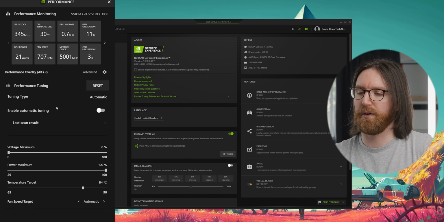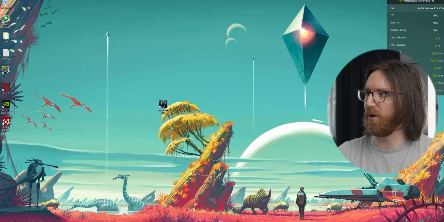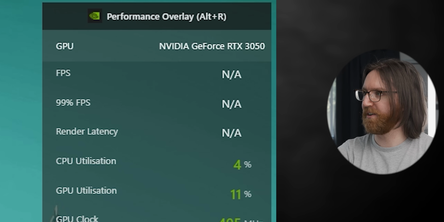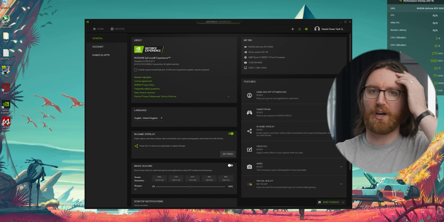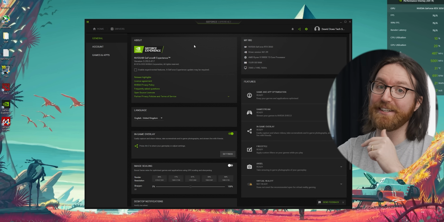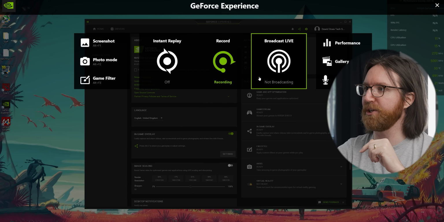And then I ran into an issue where the overlay refused to launch when I used the hotkey Alt-R. Yeah, my keyboard's working, Alt-R. It literally says Alt-R up there. I'm confused. There's some issue with the hotkeys here, which AMD didn't have. So that's quite a big condemnation of the Nvidia drivers.